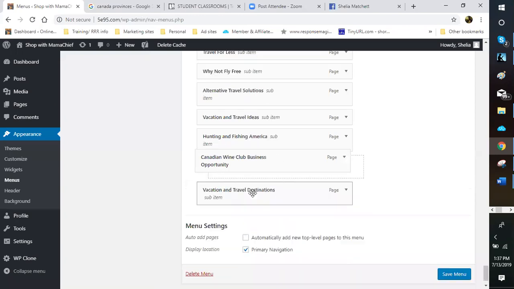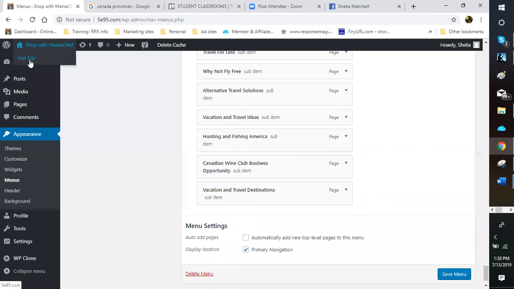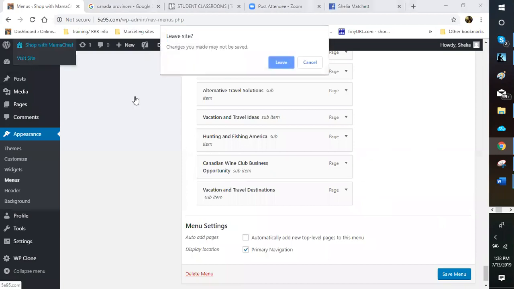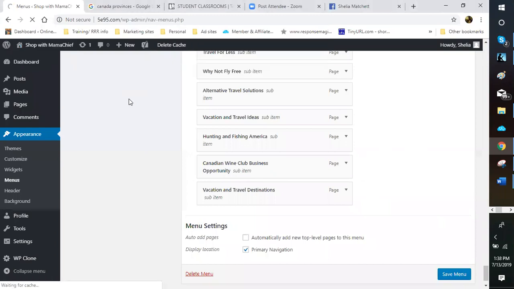I'm not going to drag it because I already have one there. Once you get it there, you move it exactly where you want it to move to. Then make sure you hit save menu. There's one at the top and one at the bottom of this page. If you do not hit save menu, it will disappear. It's like you never did it. Once your cursor quits spinning and it tells you your menu has been updated, you can go back to visit site. And your menu structure will be complete. It automatically updates once you hit that save menu.